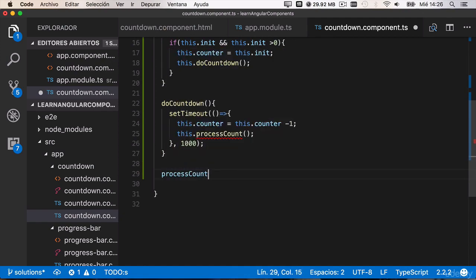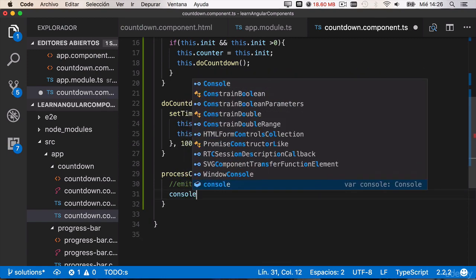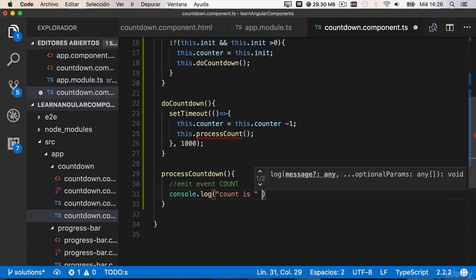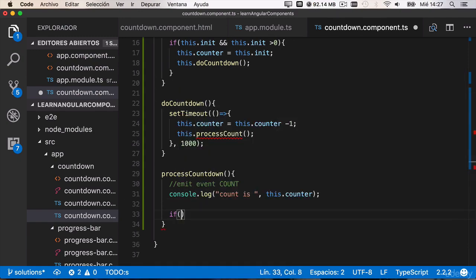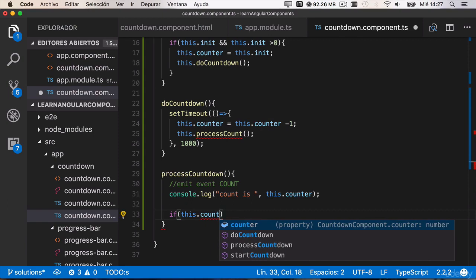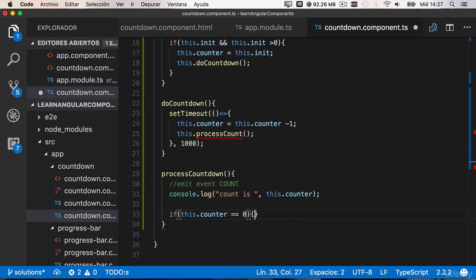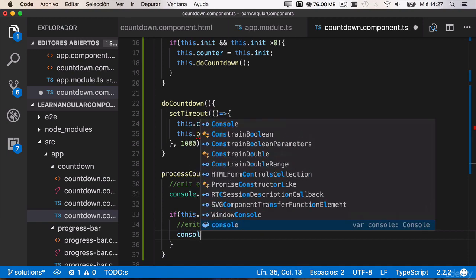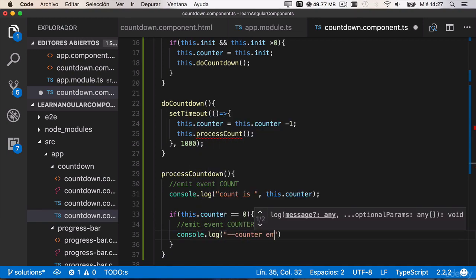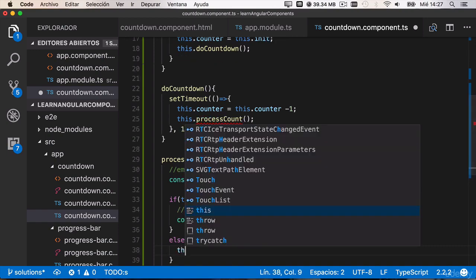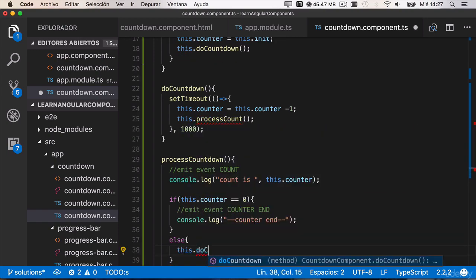I create now this processCountdown. Okay, what this method is going to do is to emit an event with the current count. At this point we don't know how to emit events, so I'll write some comment for later, and then I'll write a console log with the current count. And then also in the case that the counter arrives at the end, I can emit another event. So if this counter is 0, I can emit an event counter end that I'll show you soon how to do. And of course the console log counter end. Otherwise, I will call another time this doCountdown.